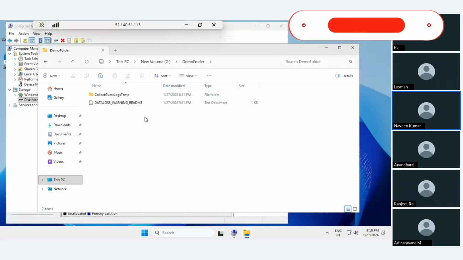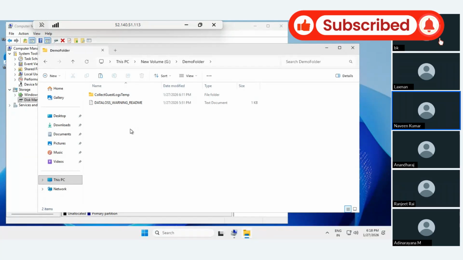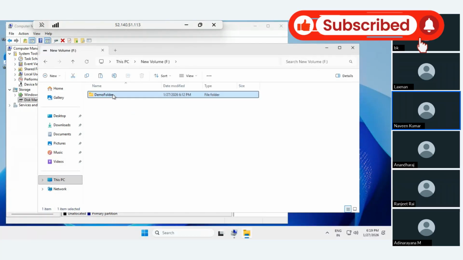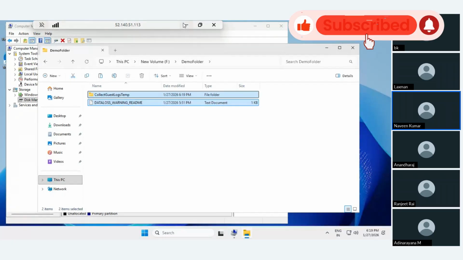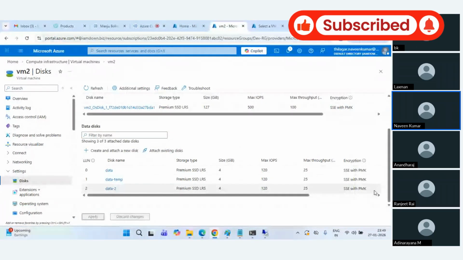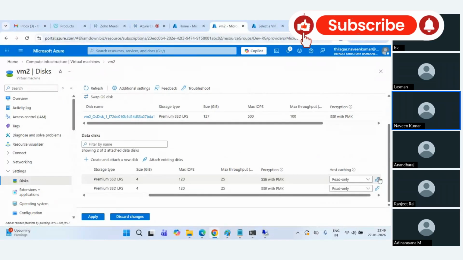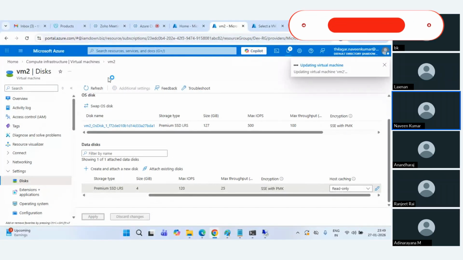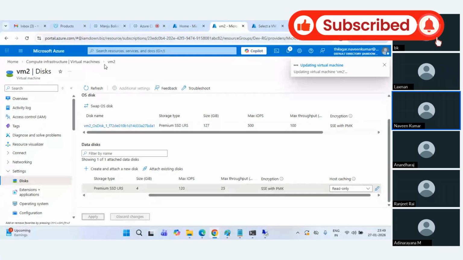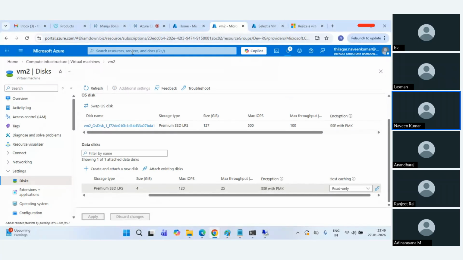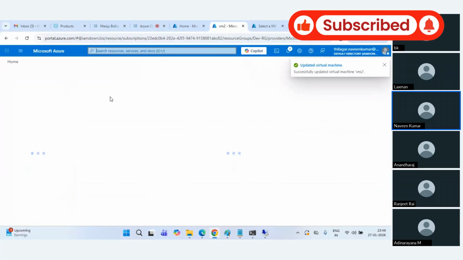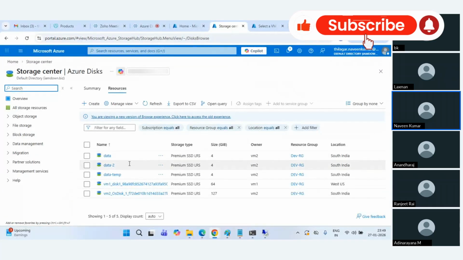Okay, and once you have this, you can just recover the data and put it on the respective folder wherever you want to have it, and then you can do the normal routine work of doing a cleanup. I can just detach it and apply. Once that is done, I'll go to the disk section and delete those two resources so that you do a complete cleanup. So this is one way of recovery.